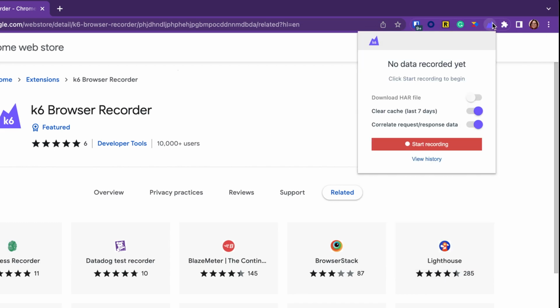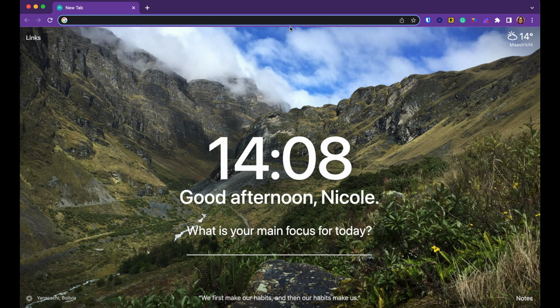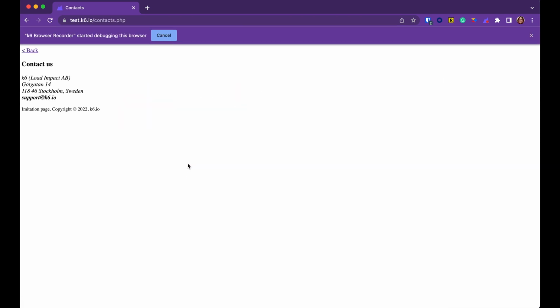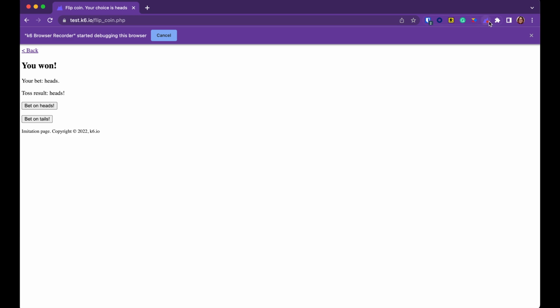Click the K6 logo and click Start Recording. It may take a few seconds to start up, but you should see text that says Now Recording. Now navigate to your application and perform the actions you'd like to record. Make sure to let all of the resources on the page load fully before continuing. When you're finished, click on the browser extension again and click Stop.